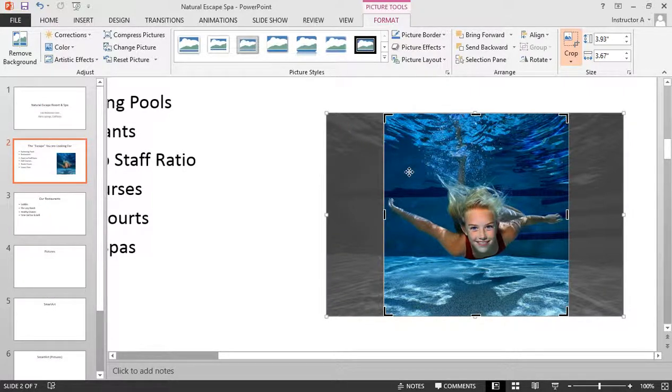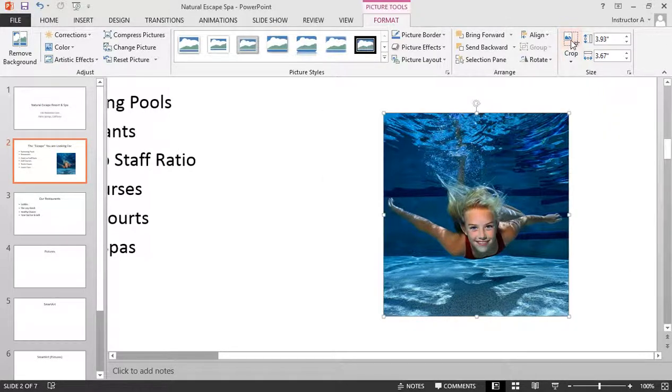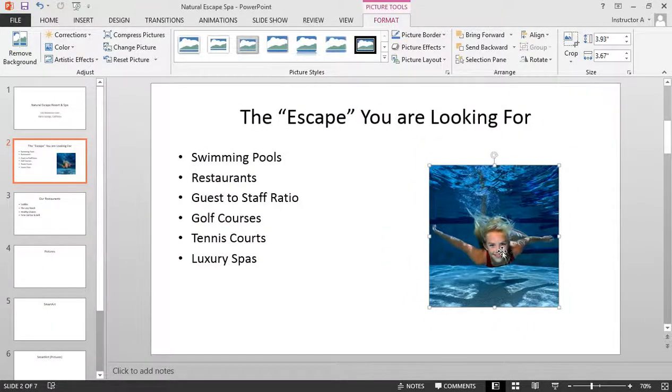All right, so I've kind of trimmed that up a little bit. I'm going to hit my crop tool again, and now you can see it's more of a portrait picture. Now, what this is going to do is allow me to make this a lot larger, which is great because I want the picture to be really large so that people can see it and see how exciting our pool or whatever the picture is.